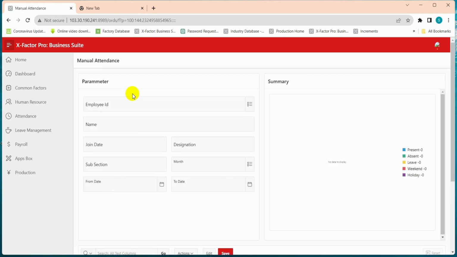Manual attendance is also a feature for when an employee misses his or her punch on the attendance device. Sometimes in the morning rush time, when employees enter the factory, some miss their finger punch or face punch. So you need to update his or her daily attendance into the software by using this feature.